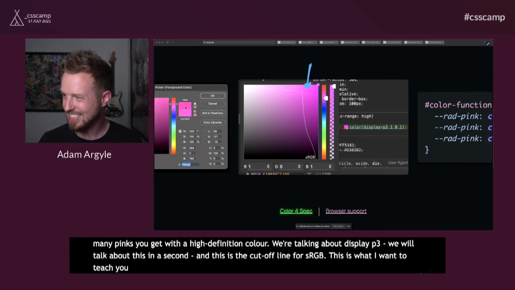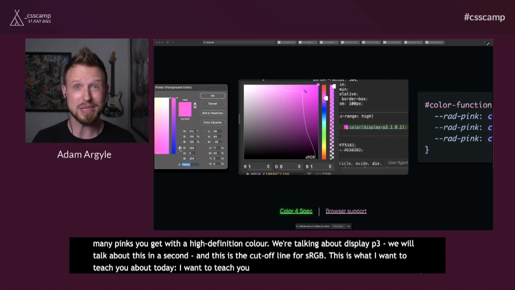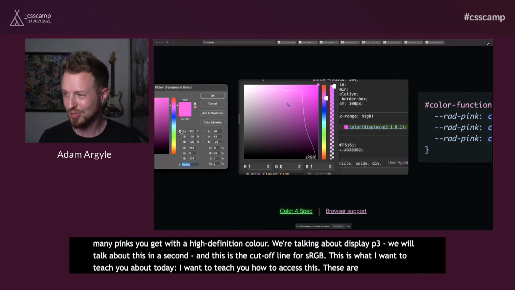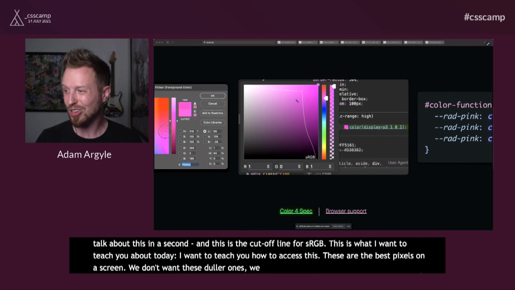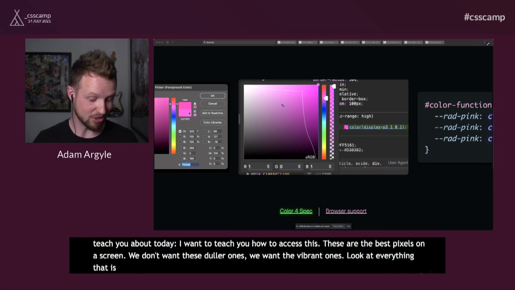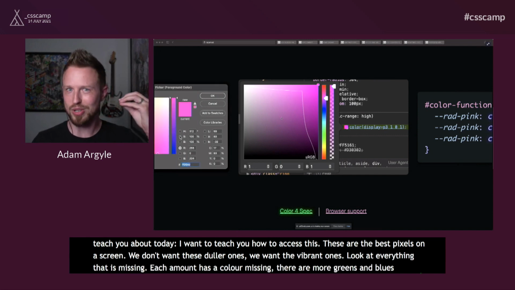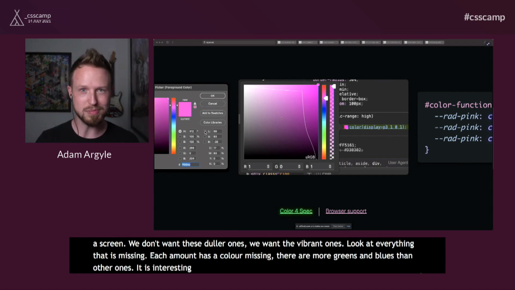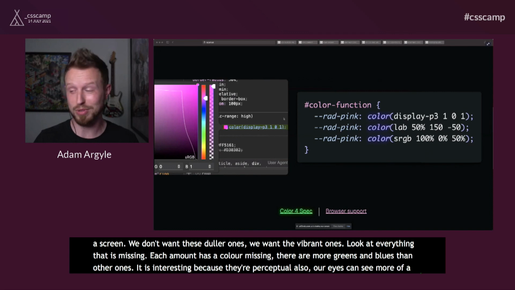Like, this is the jam, right? This is the best pixels on a screen. These need to be in your interface, right? We don't want these duller ones. We want these vibrant ones. Well, I mean, if you're going for vibrant UI. Anyway, look at everything we're missing. And each color has a different amount that's missing. Like greens and blues, there's a lot more greens and blues than there are other ones. So just kind of interesting. Each of these, because they're perceptual also, there's like our eyes can see more of a certain color than others. And so we lean into that within the color space.